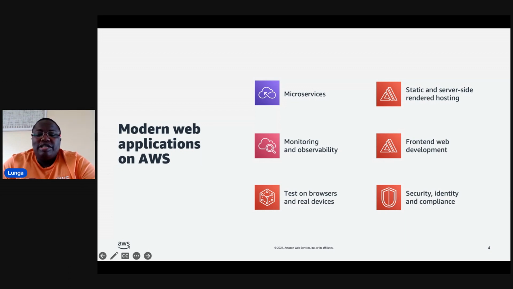So typically, these applications need to be tested on browsers as well as real devices. And for that, we have a service called AWS Device Farm. This is an application testing service. So it allows you to test your web and mobile applications across an extensive range of desktop browsers and real mobile devices without having to provision or manage servers or manage any testing infrastructure for that matter.